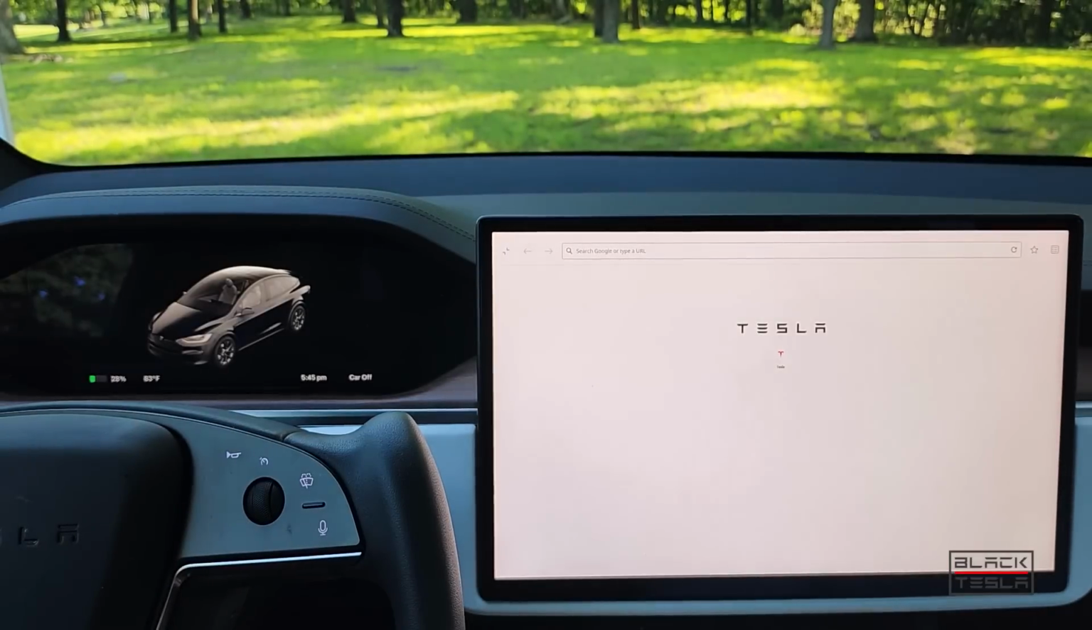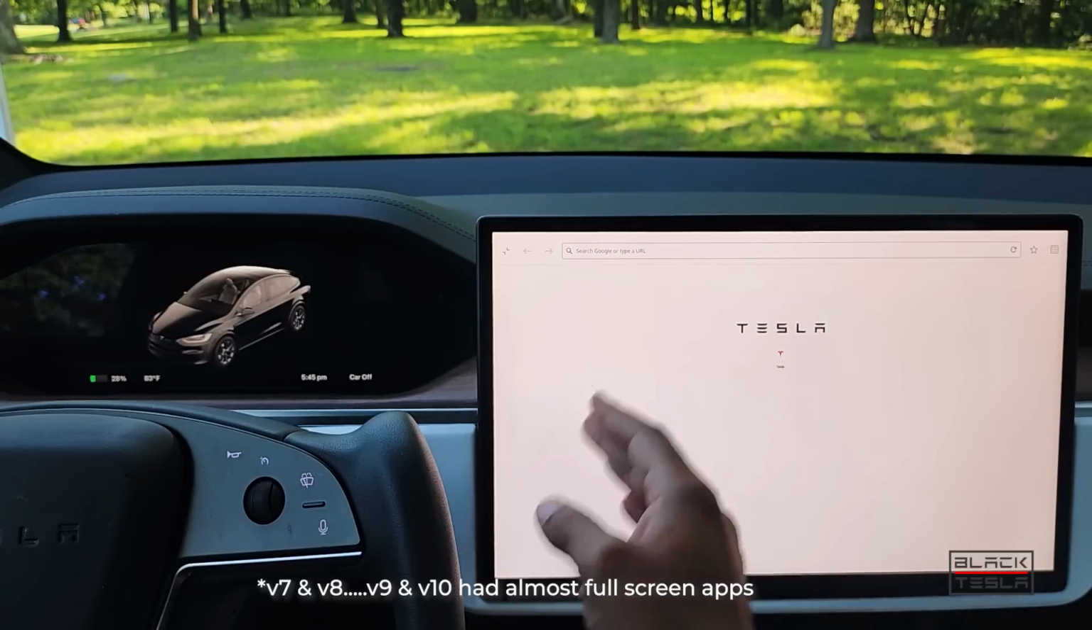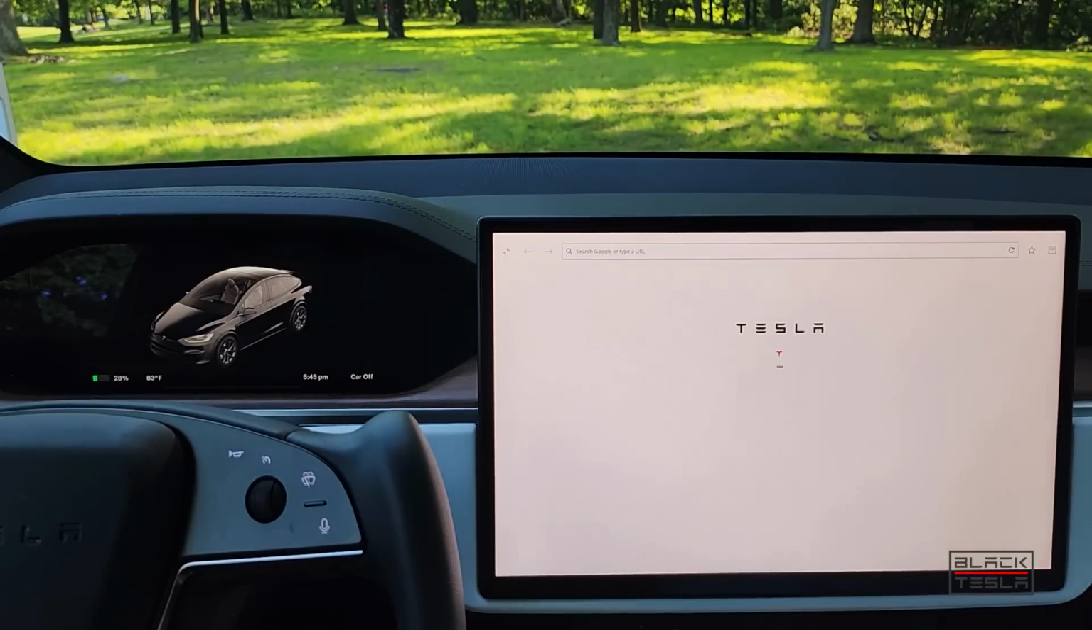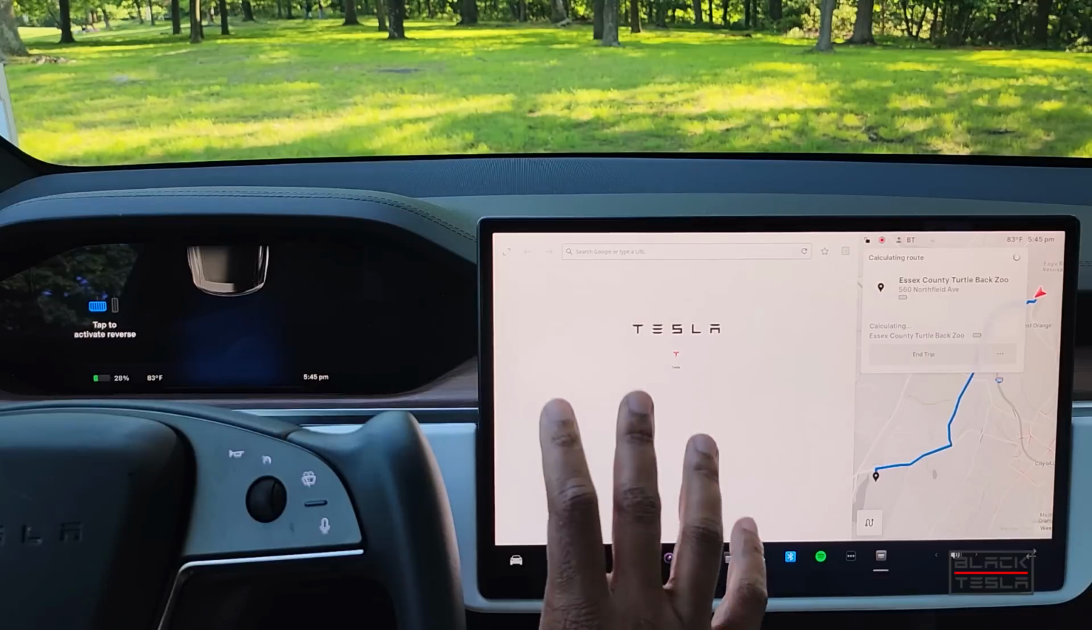This is beautiful, right? It's beautiful to have full screen apps. Model S and Model X have always had full screen apps, just as an FYI. The older UIs, version 9, version 10, they had full screen apps that you could use, and you could even split them halfway. They no longer do that because everything is focused on the single screen experience. And I'm really, really not fond of that experience for the cars that don't need it.